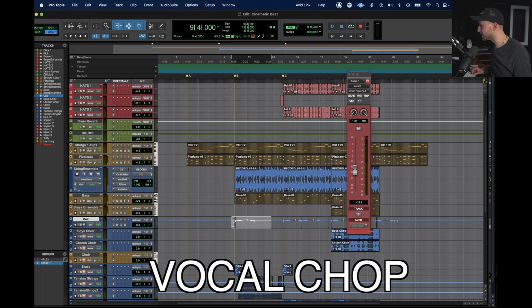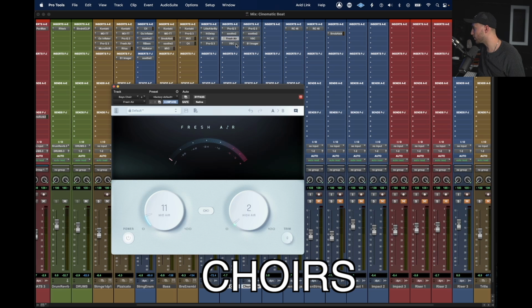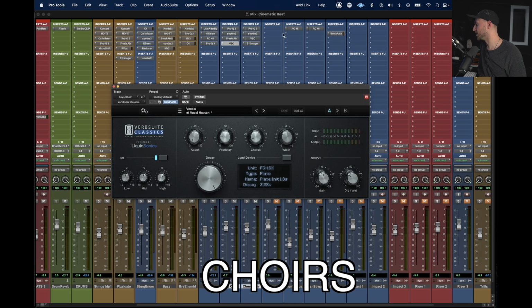For the vocal chop, I basically just made it a little more wet and added some automation so that delay repetition would be brought out more. I took out most of the lows. We didn't really need the lows. I brightened up the boy choir a bit and then just sent them both to a huge reverb.